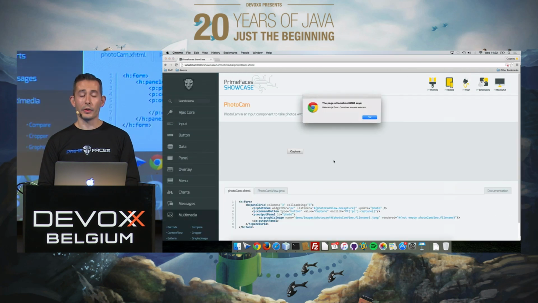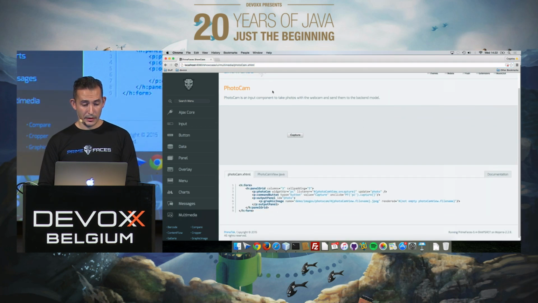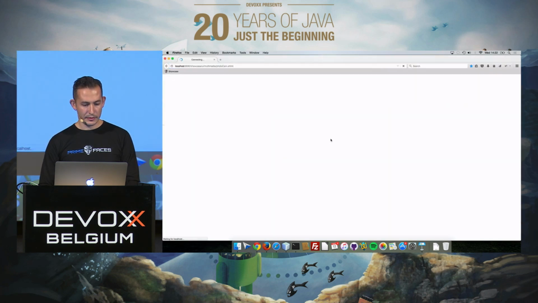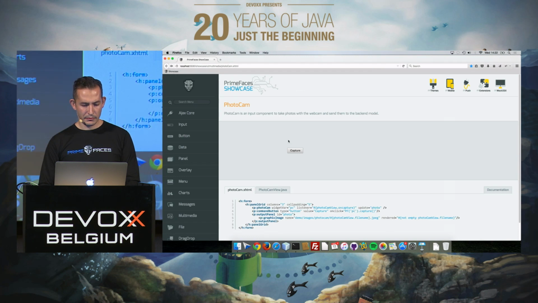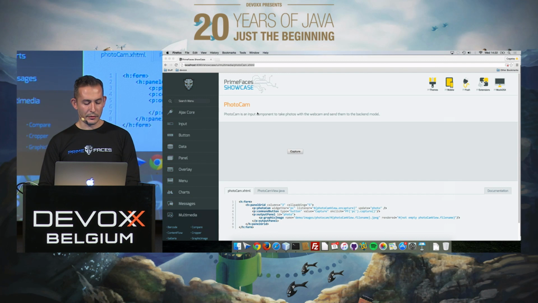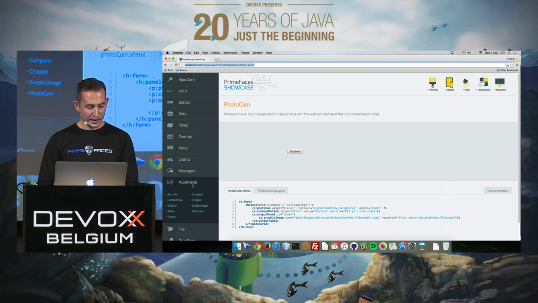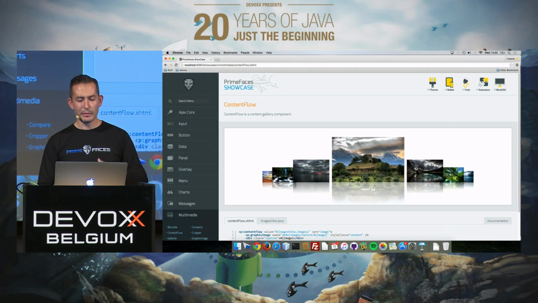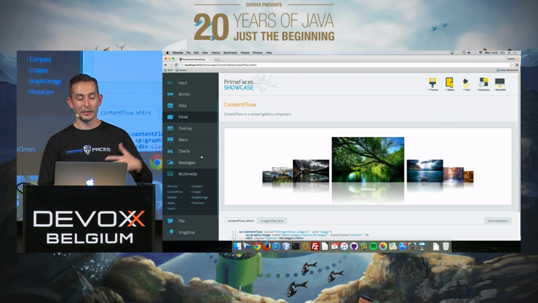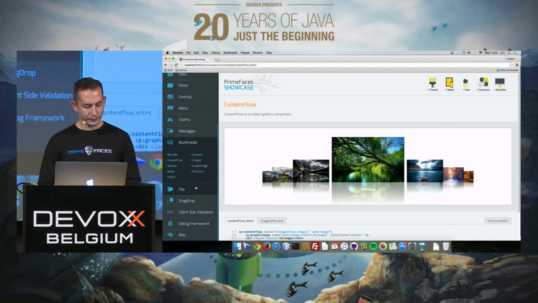You can even take your photo with PrimeFaces, yes. If the Chrome. Okay, Chrome didn't allow me to do that, but okay, I have another demo with the PhotoCam, probably it will work. And all the image galleries and everything, all included. So you don't need to look for a jQuery plugin to do some imaging and so on.